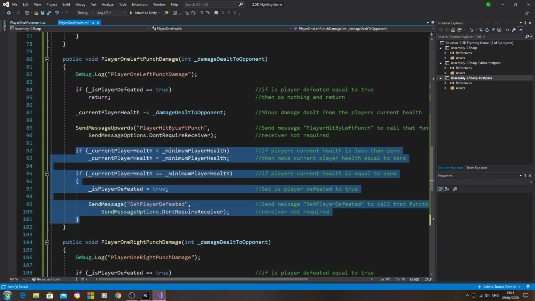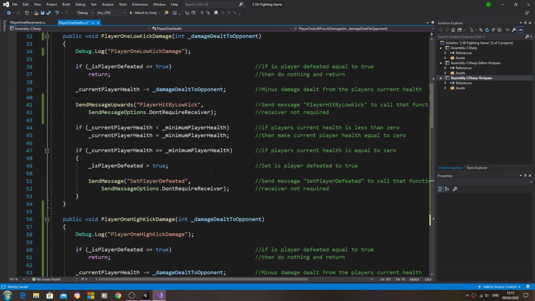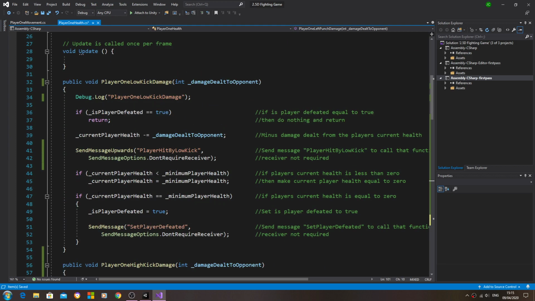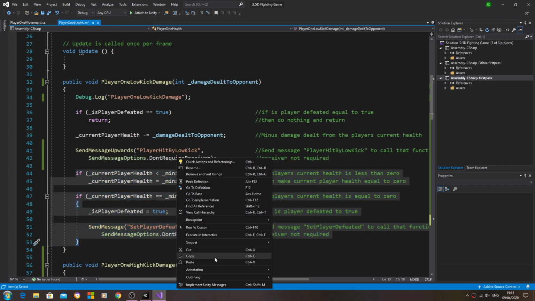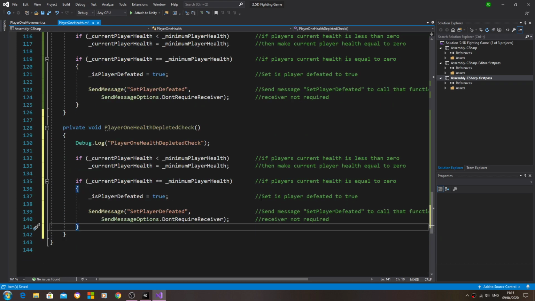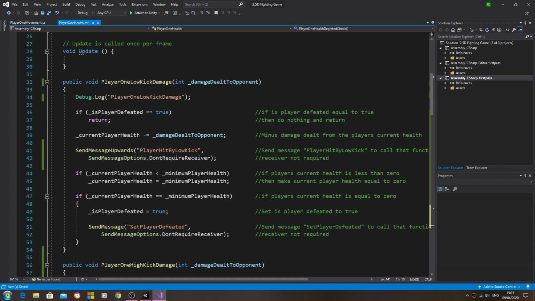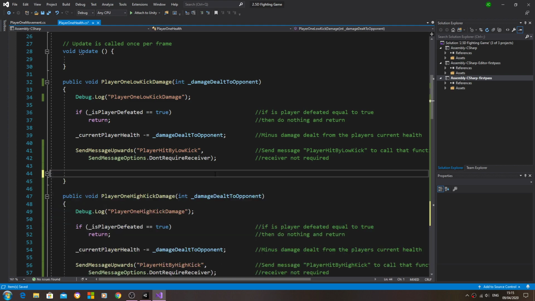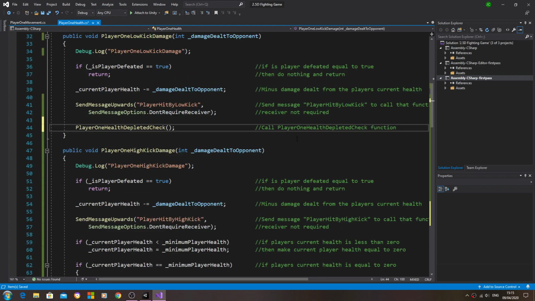So we've got this set of code repeated in all the functions now, in all these voids. We don't really need that, so let's just copy from anyone will do. Actually, we'll just paste that in, and now we're going to come to the low kick and we'll call that function. So call player 1 health depleted check, open and close brackets, close the line off. And we'll just say that we're going to call that function. So let's paste that in.